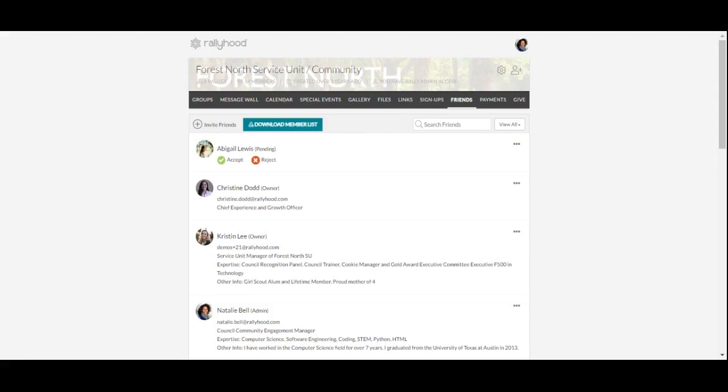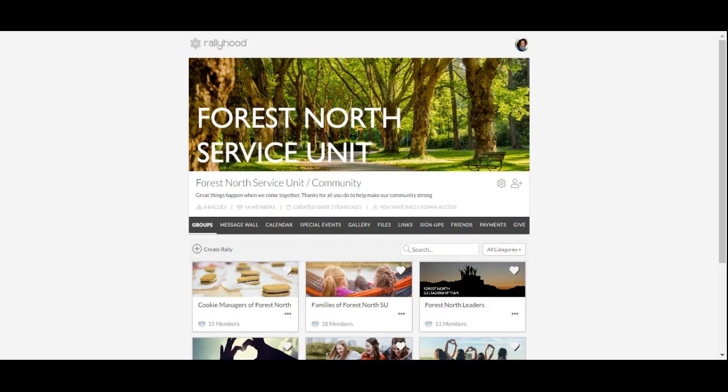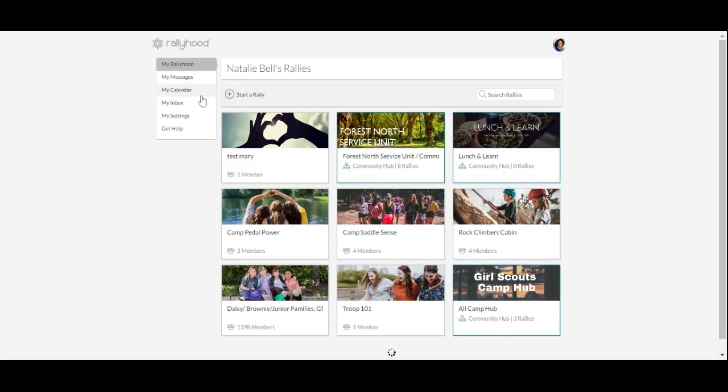If you would like to go back to your hubs, click on Groups on your navigation bar. Additionally, if you're looking to go back to your landing page or your Rallyhood dashboard, click on the Rallyhood icon on the left-hand corner, and this will bring you back to your Rallyhood dashboard.